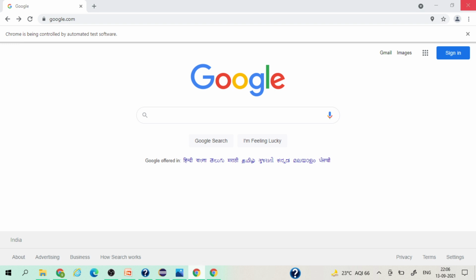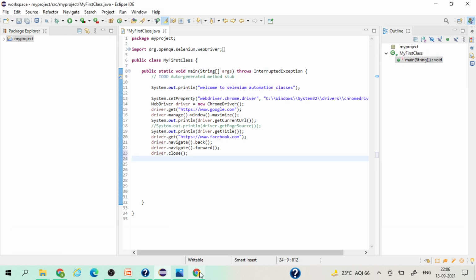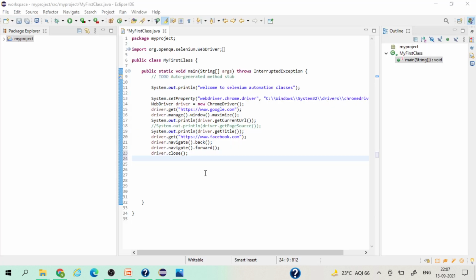But let us say we are opening some hundreds of websites, then automatically that many browsers will open. It will make your system performance very slow, and it looks very clumsy, right? We don't want that to happen, so we just want to close the browser. Let's run it again and check whether it is closing the browser or not.